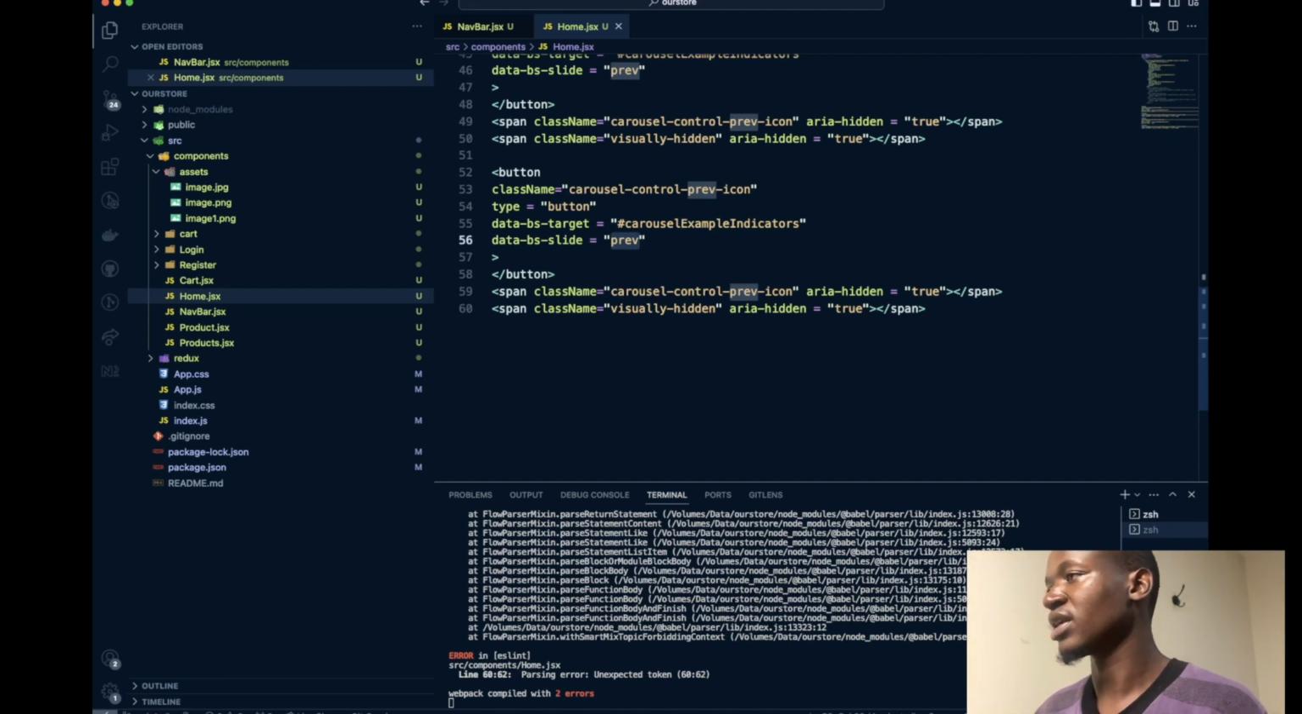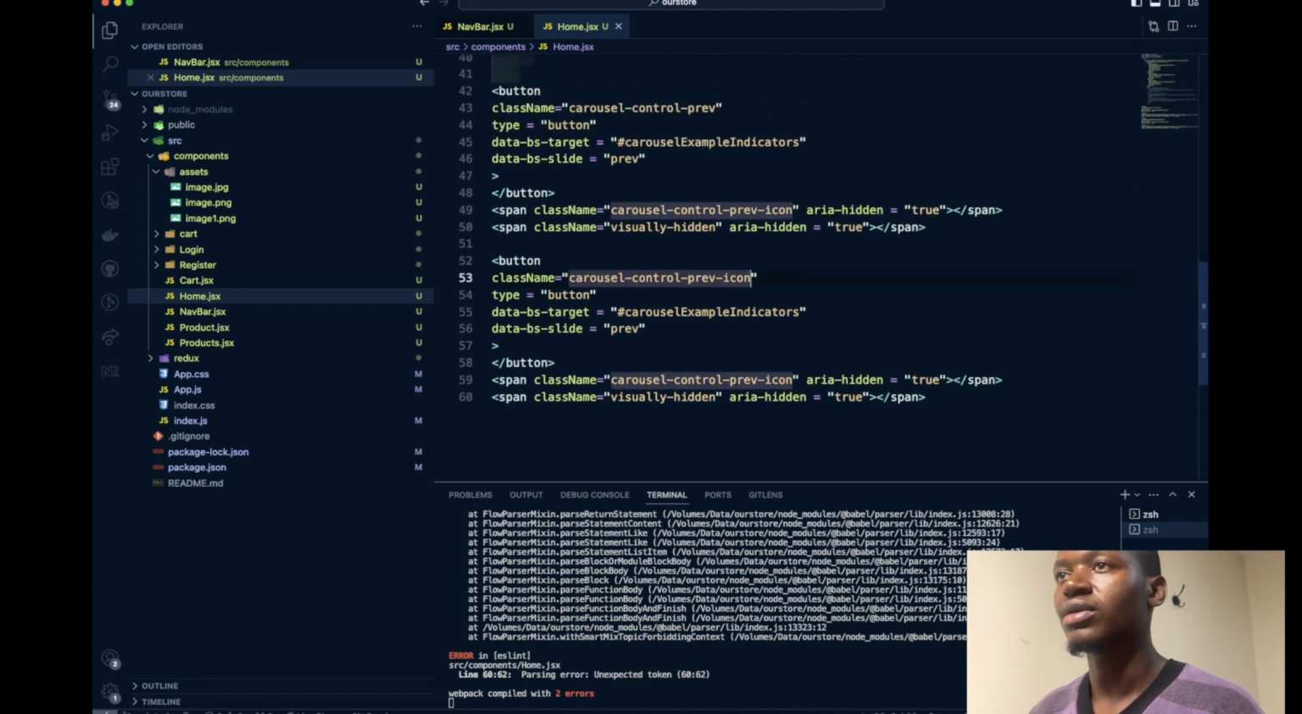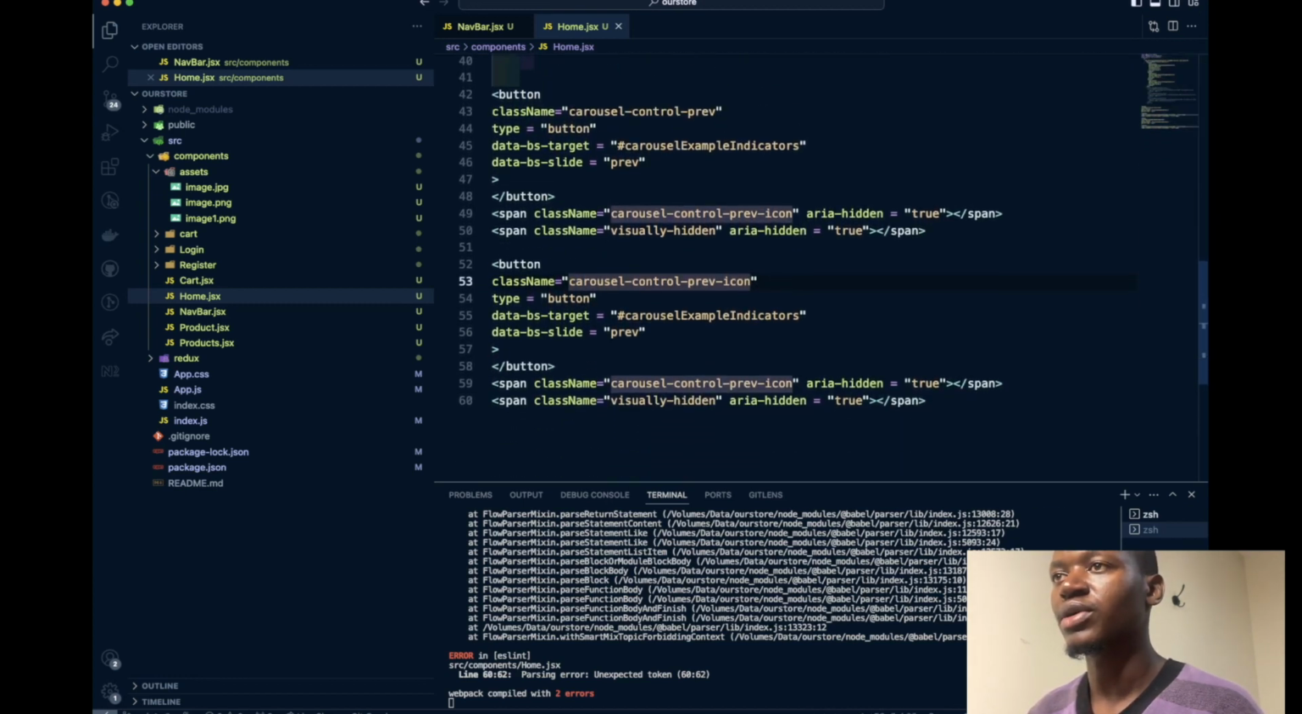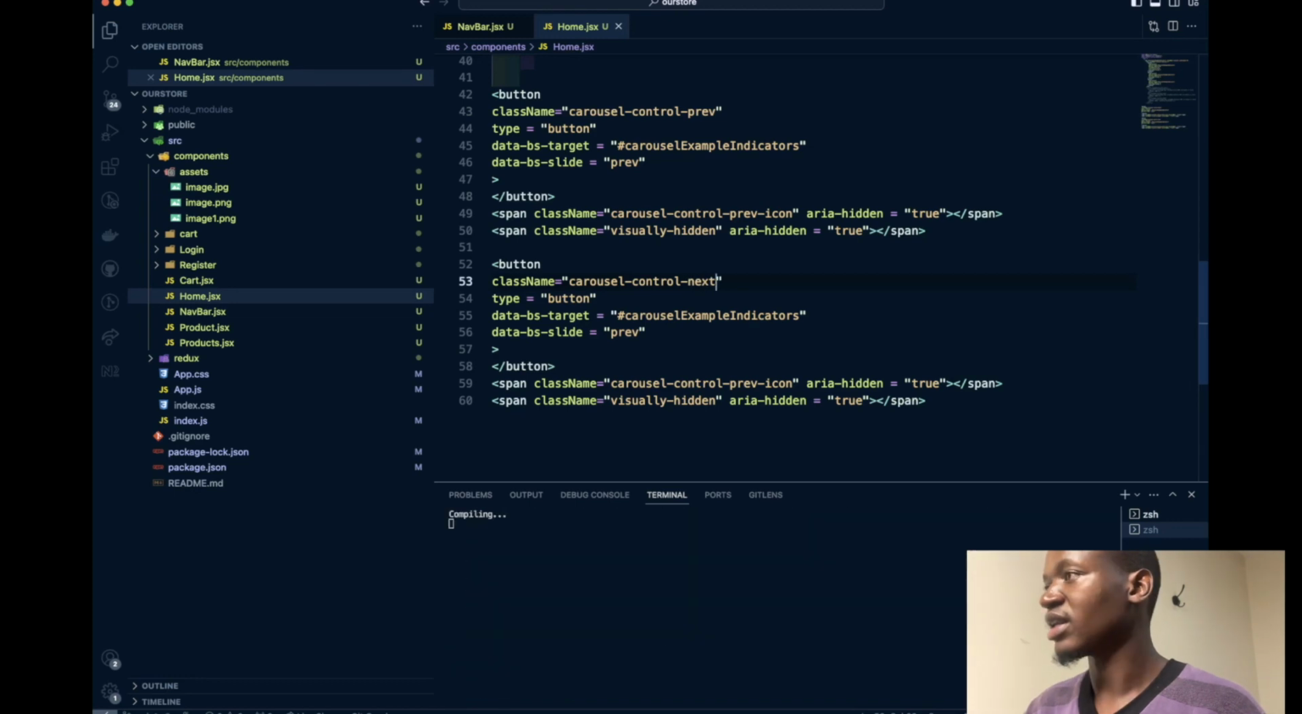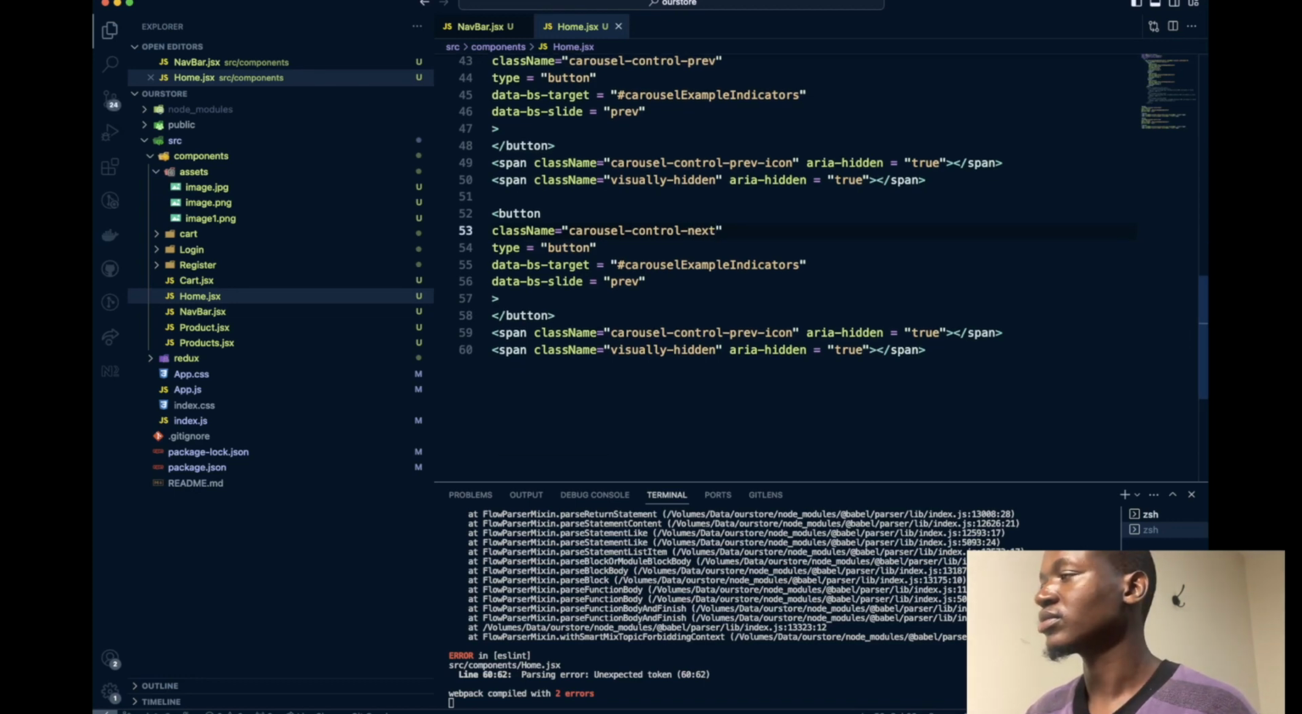So the second button should be next. Sorry, just a second. Not brief. We have brief. We have another button here after brief. Next. And then this one will be carousel indicators. Next. Then sparklers.